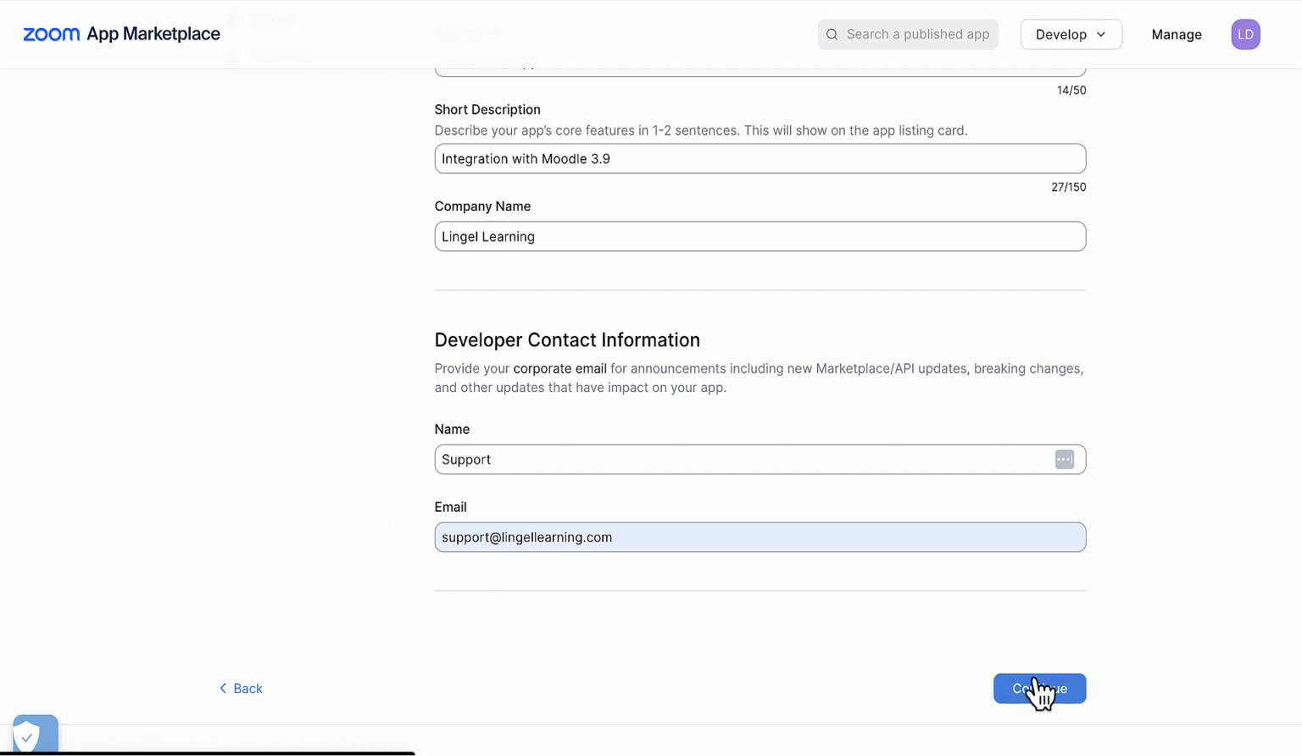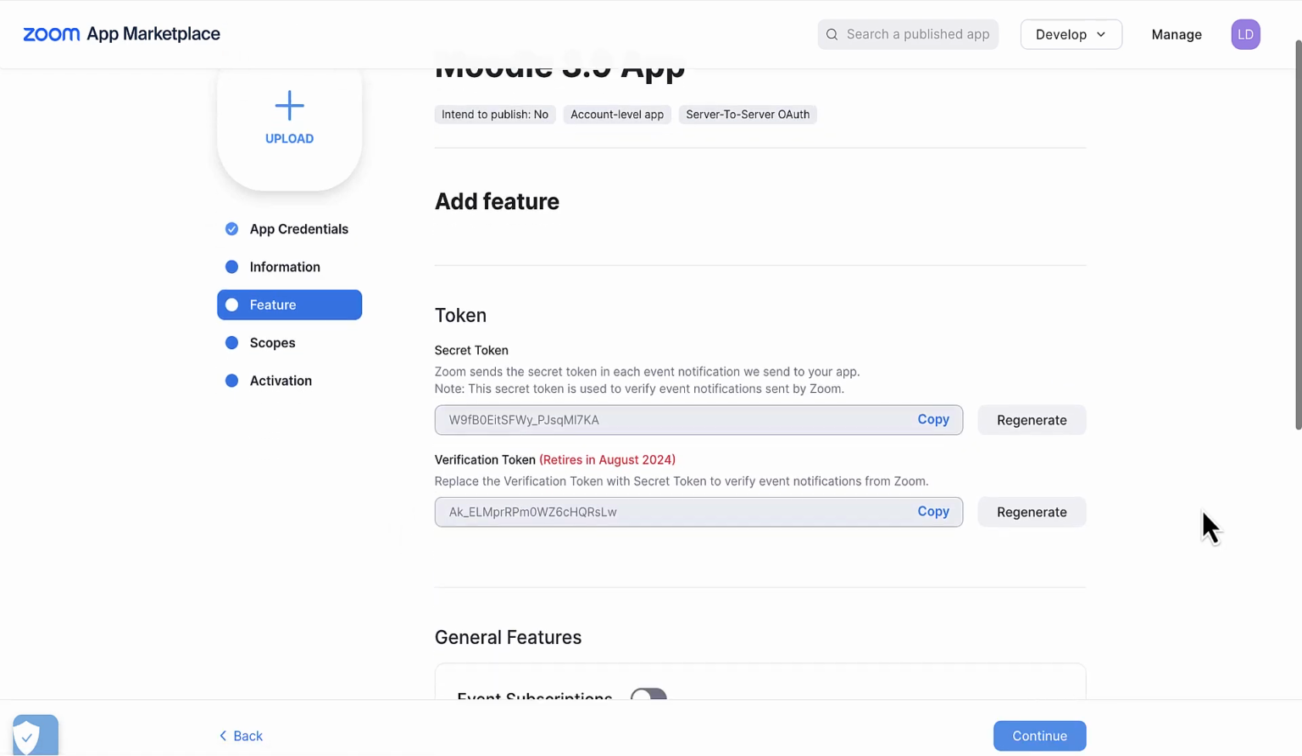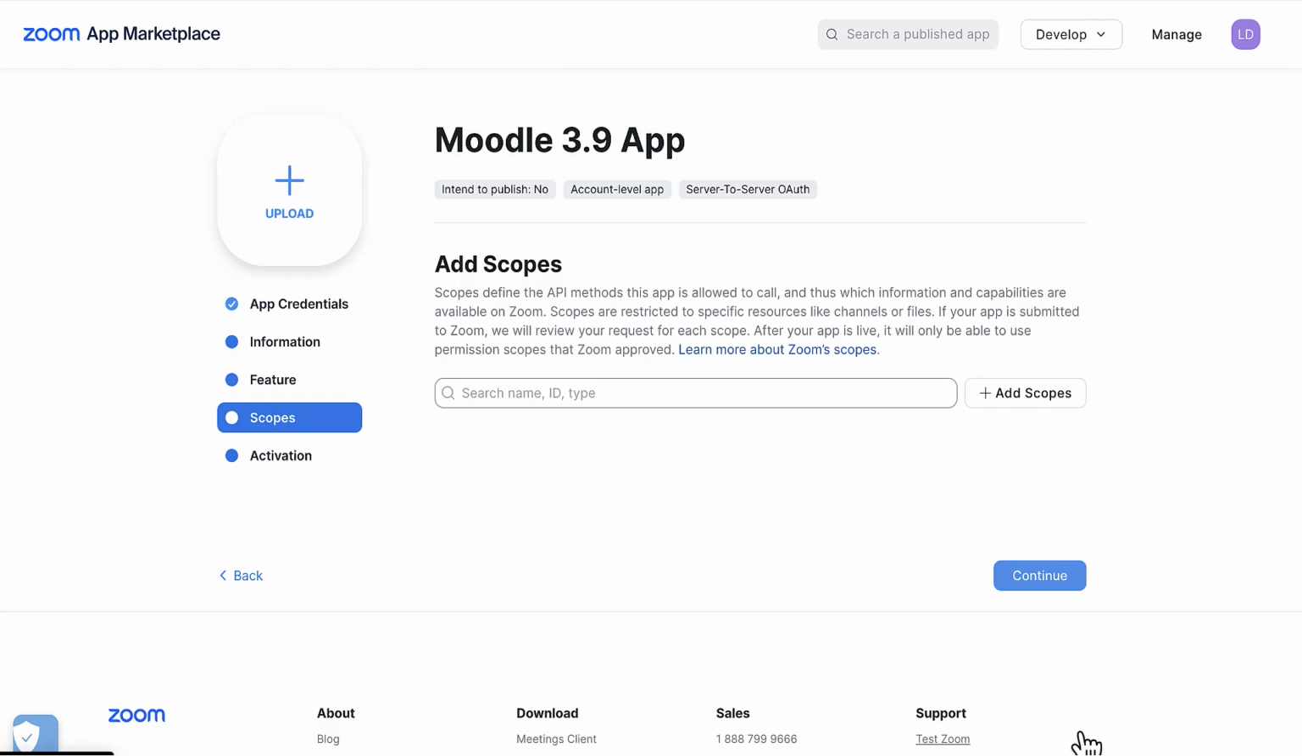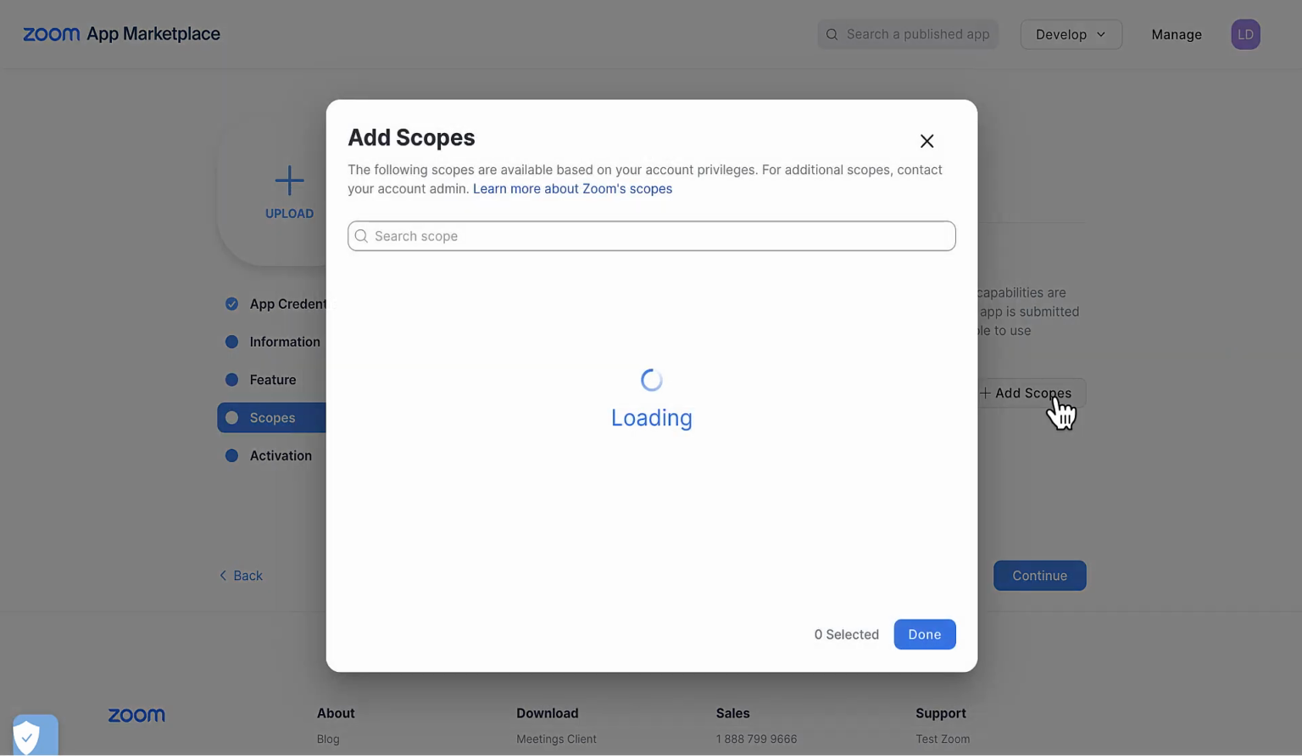You can toggle whether you'd like to enable event subscriptions on the feature page, and if enabled, choose the event subscriptions you would like to use. You can refer to Zoom's guide on webhooks for more details. If you have any role permissions to add scopes, go ahead and add any scopes that you would like to enable via the Scopes page. You can choose to use the Add Scopes search bar / button to add scopes.